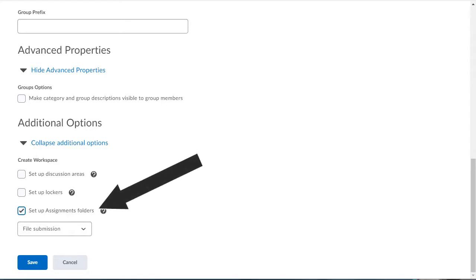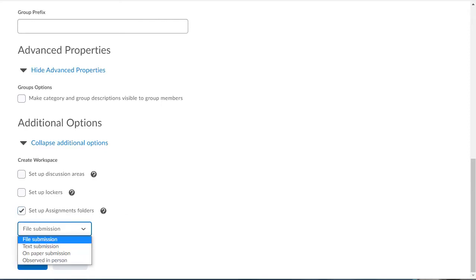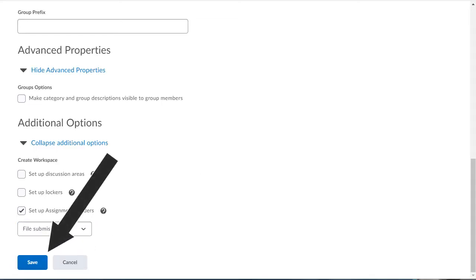Notice, though, that we can also set up group-based assignment folders. This will be needed here, so I will check it. By default, the system expects you to submit a file, but there are other options. I will stick with file submission. I will now click Save. Brightspace will go ahead and start setting up the group-based assignment folders.